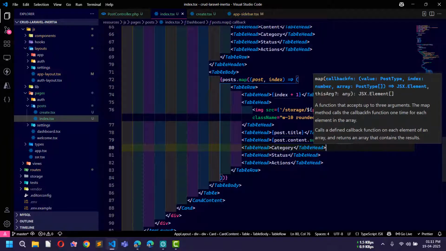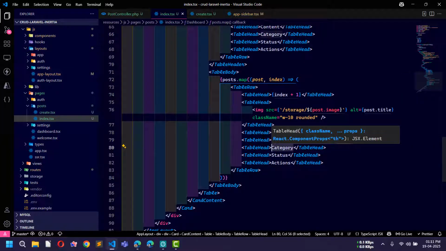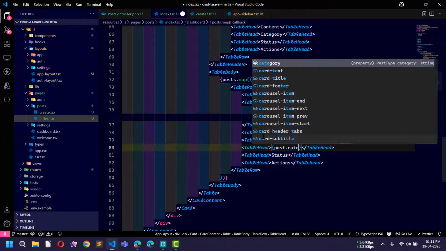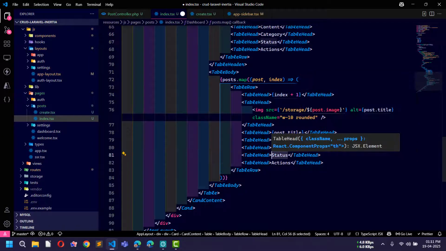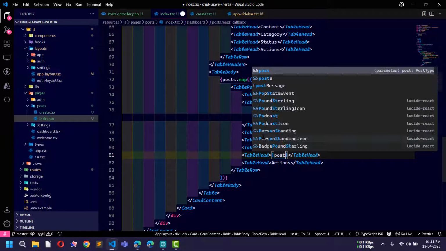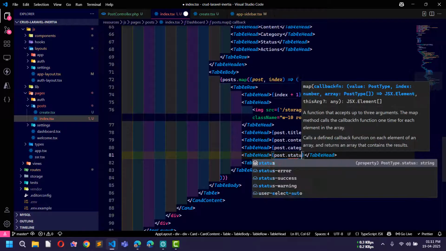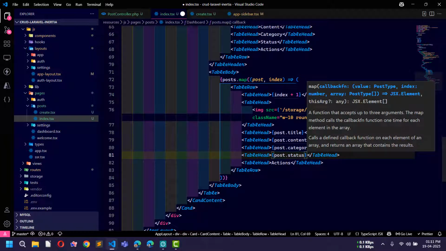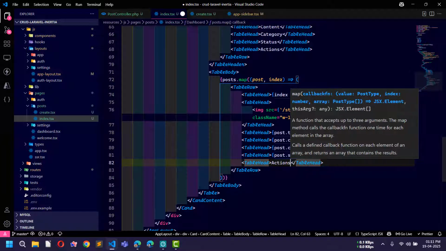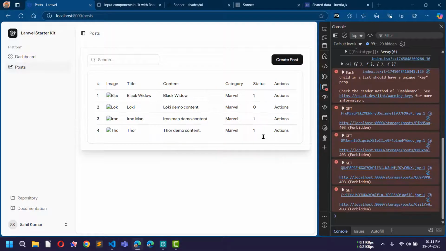Okay, and for category I will use post.category, and for status, for now I'm just displaying the post.status. Later I will design a badge here. Okay, and in action I will design 2 buttons. So here let's keep it action for now, and just come here. Now here you can see the 4 records from the database are now showing here, but the image is not displaying.